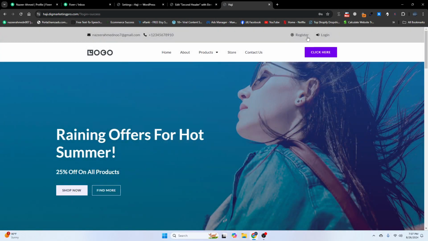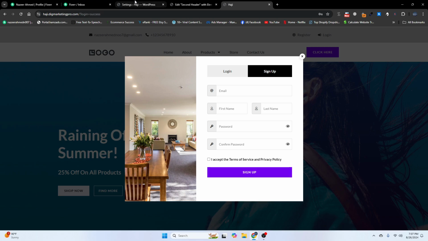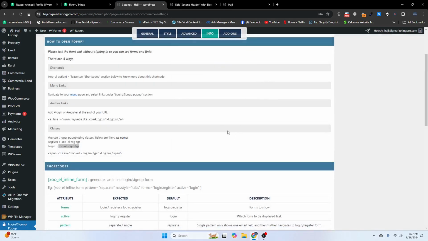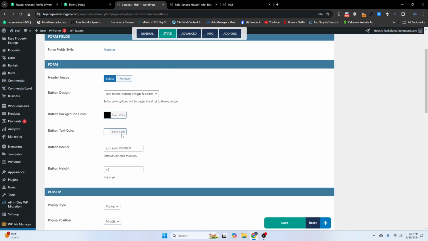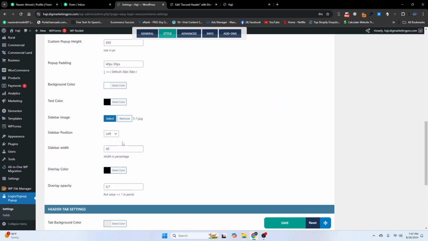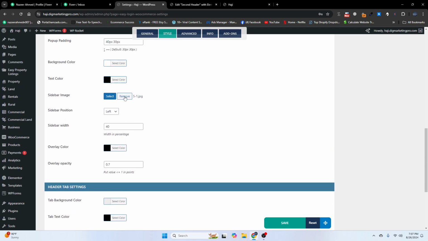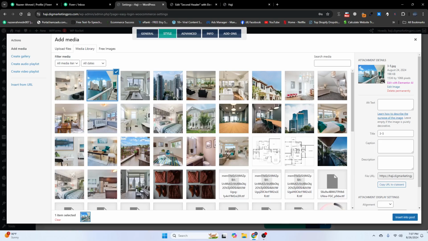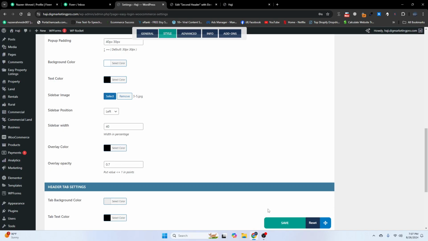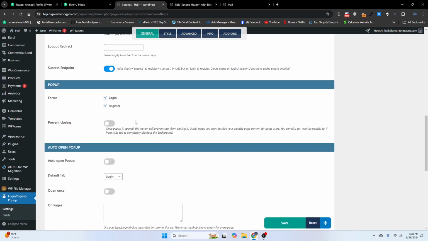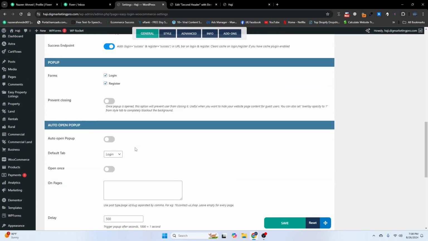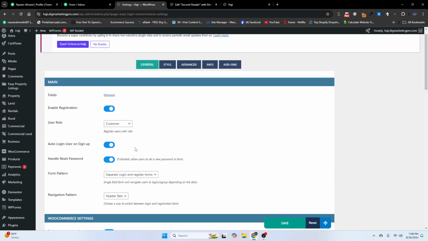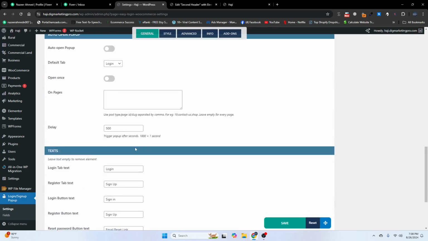So now how can you change this image here? When you go to your style tab here, let me show you how we can change this. Here you can see sidebar image, select image, go to media library. I want to insert this image, for example. I want to insert it here and I will click on save settings. Let me see if it is changed or not. Let me check it again.